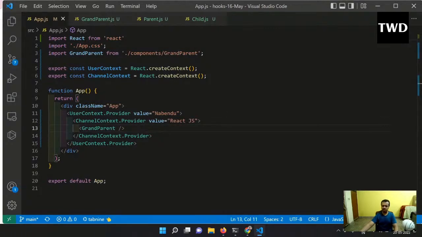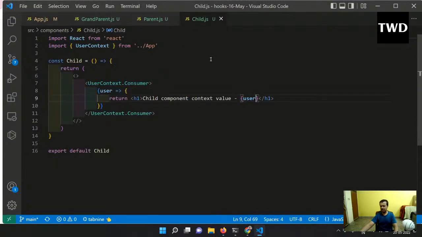But let us first see how the child will become complicated. So I'll go to the child, and in the child I need to show the channel context also. It is not that easy.